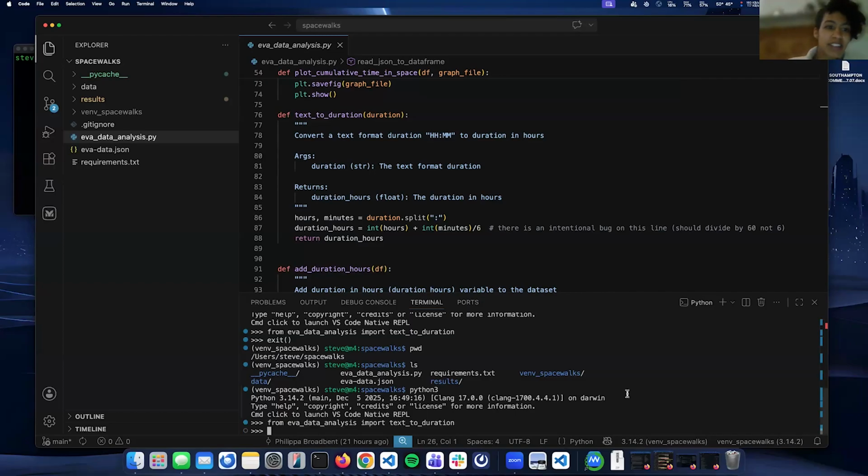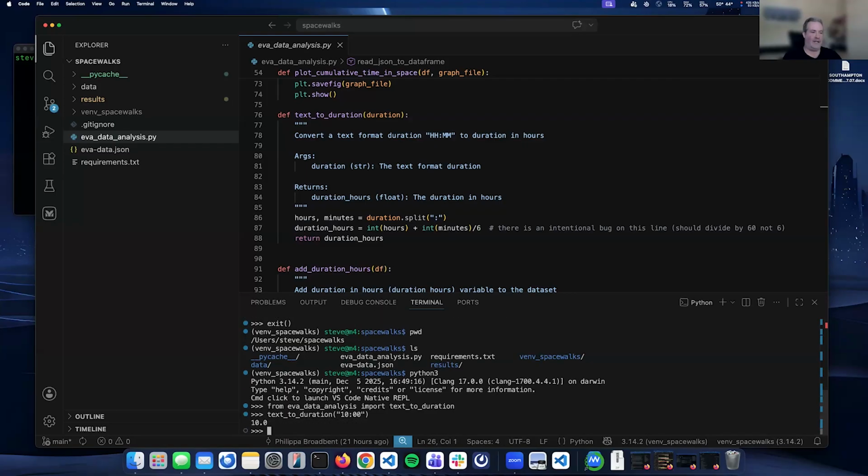Yeah, that's all good. Thank you. Brilliant. Excellent stuff. Right, so what we can do now is test this by running our function directly, by doing text to duration, open brackets, 10 o'clock, for example, and pressing return. This is a very simple way for us to test our code. That looks right. The time is a decimal, 10.0, looks fine.